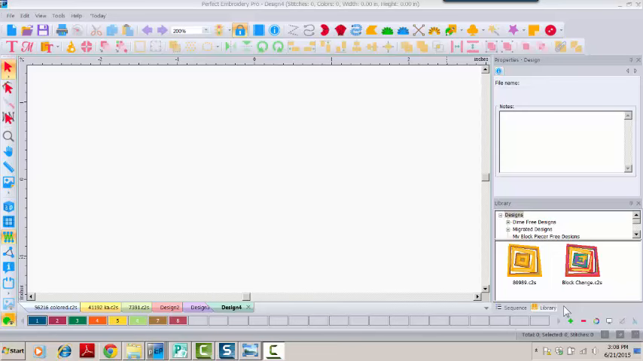It provides easy access to hundreds of free designs given to you upon purchasing Perfect Embroidery Pro and the other software in the Inspiration series from Dime.